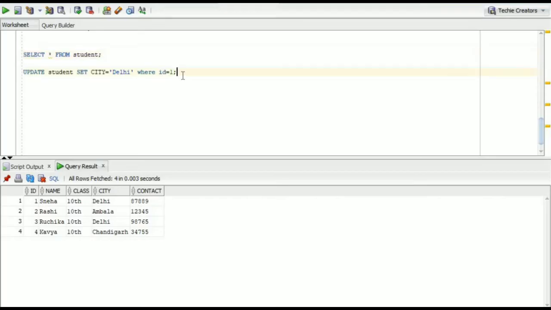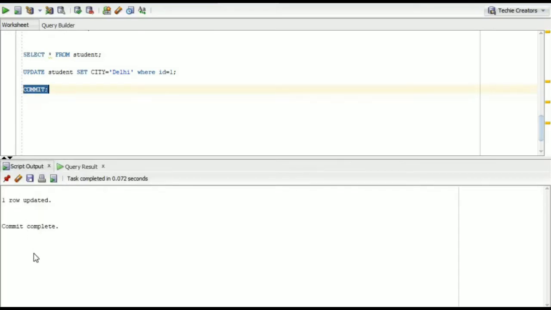Now these changes are not permanently stored in the database. To store these changes, we have to commit. Now write commit and then semicolon. We will run this. Now these changes are permanently stored in the database.